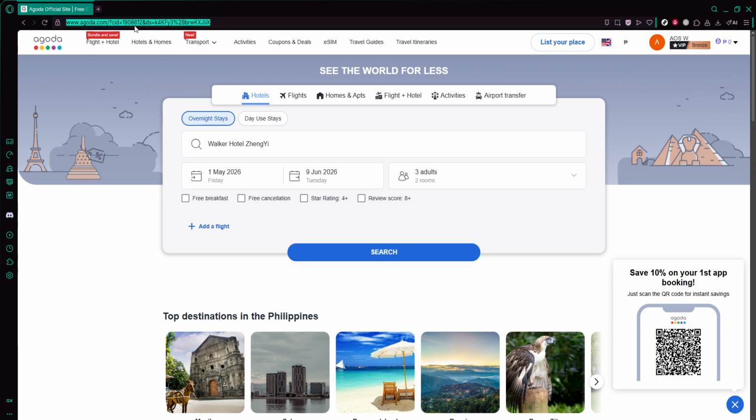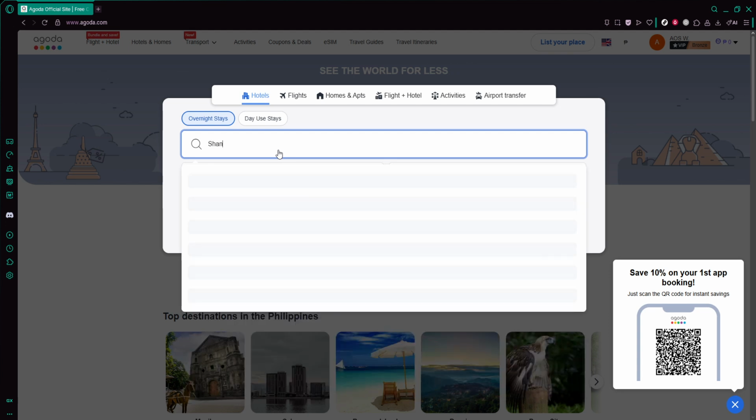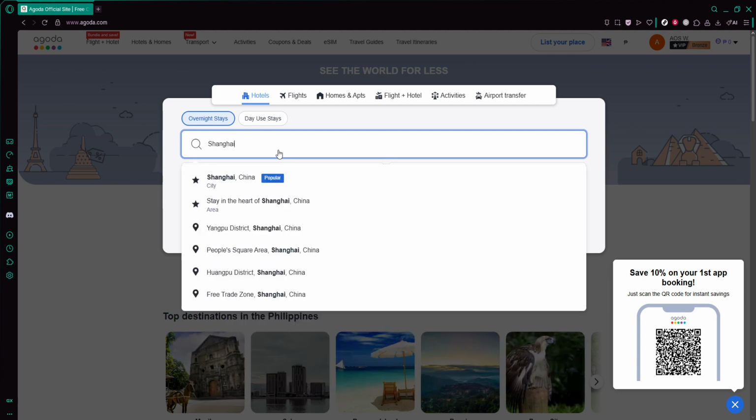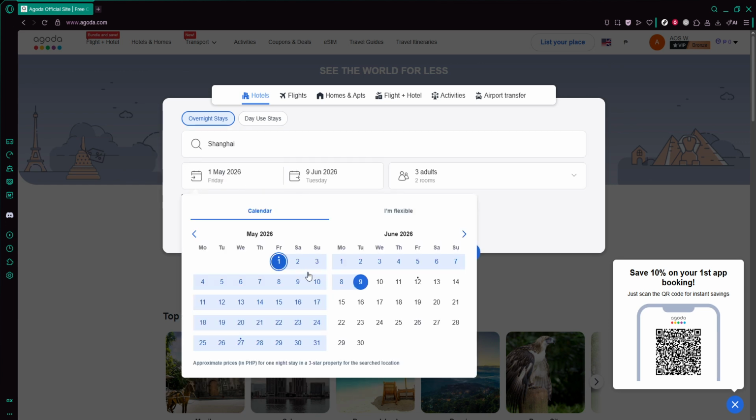On the home screen, you'll see a main search bar where you can start looking for a place to stay. Begin by entering the destination you're interested in. This can be a city, a specific area, or even a particular hotel name if you already know where you want to stay. As you type, Agoda will usually suggest locations, so you can tap or click the correct one from the list instead of typing the full name.